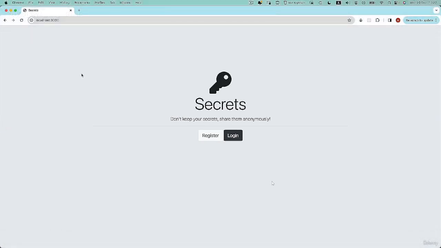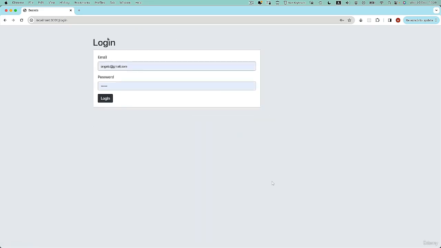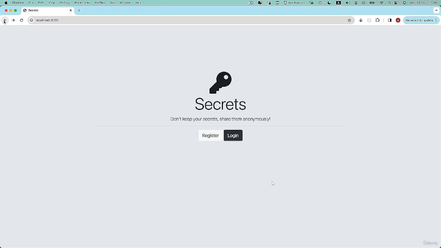The website is a pretty simple bootstrapped website where we have just two buttons on the homepage. So this is the homepage. We have a login button that takes us to a login page, and we have a register button that takes us to a very similar looking register page. So I've tried to keep everything else super simple just so that we can focus on the most important things.